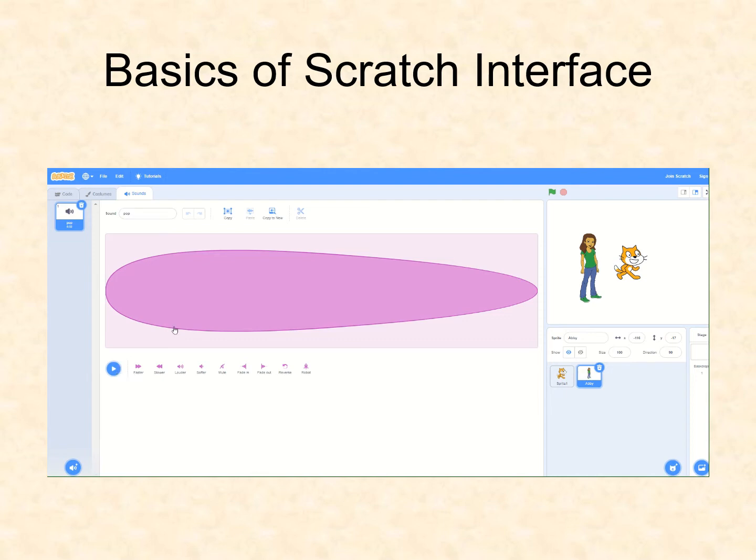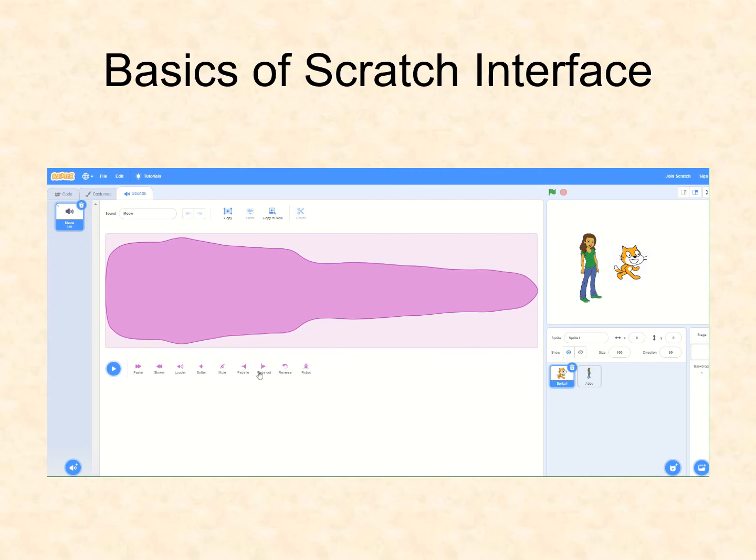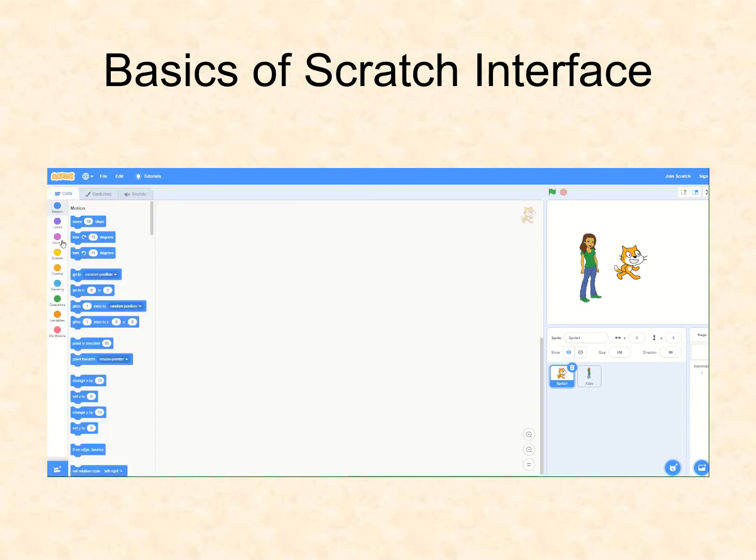So this is Abby's sound. If I click onto the cat sprite, there's the cat's meow. I'm going to go back to code because that's the default, that's the standard, the main place that you want to be.